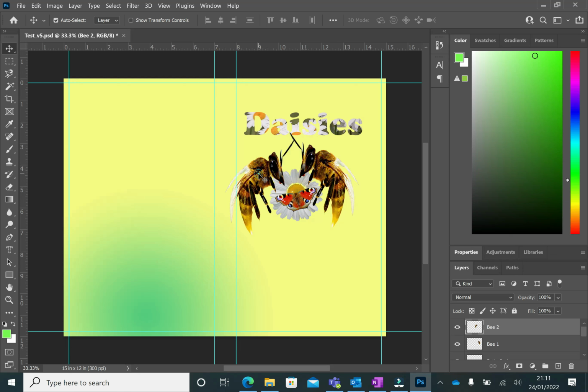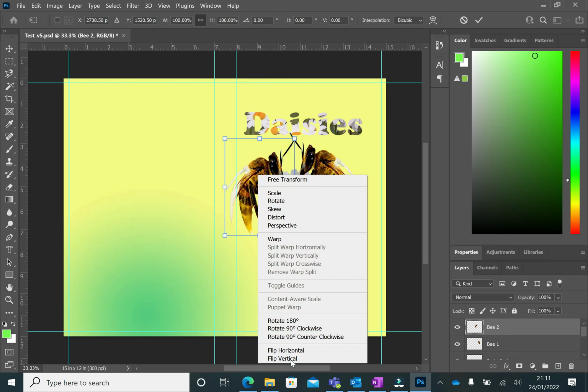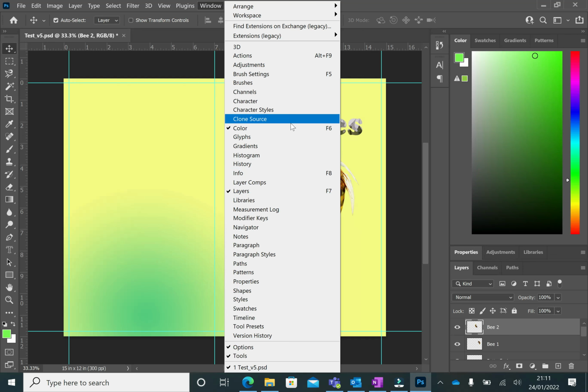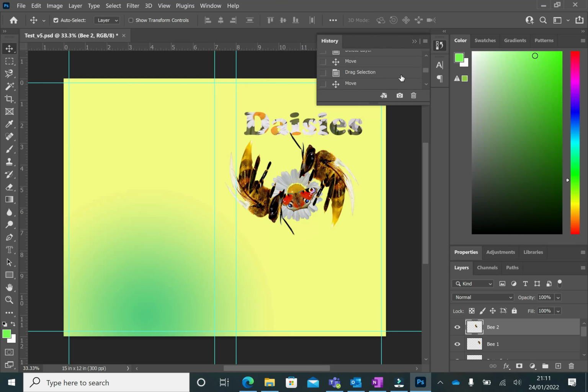The same thing applies if you want to flip vertically. So Control and T, right click, flip vertical. Now, of course, it wouldn't make any sense in this instance with the digital graphic I've got there. So if you make a mistake, all you have to do, remember, is use your history panel. So I'm going to go Window, History, and if I go to the last thing I did here, my free transform, if I go back a stage, it just flips it back the other way. Okay. So remember to use your history panel if you need to.